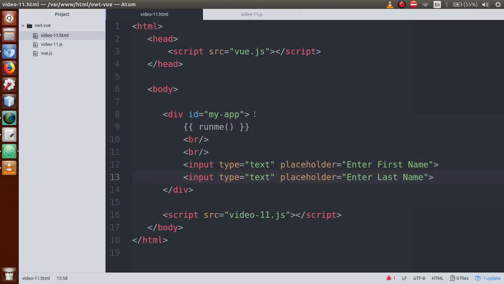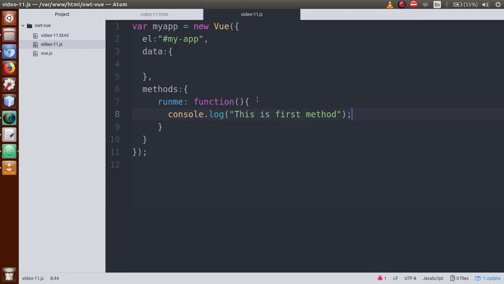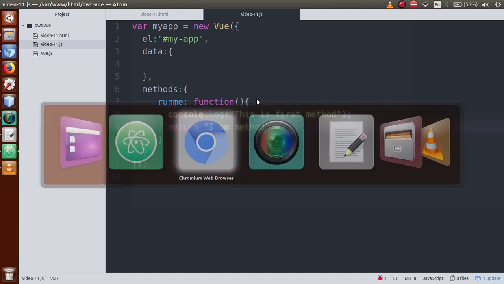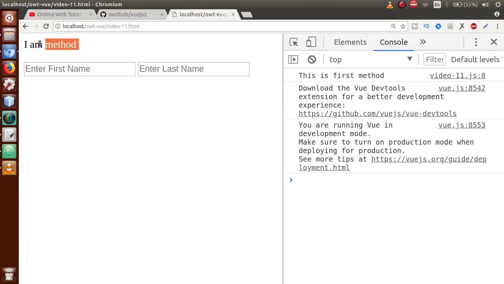Okay, if I print something in this method, let's say that is return I am here. Okay, I am a method, simple. Okay, so if you save this file, refresh this page, I am a method. Okay, so this is a function call.